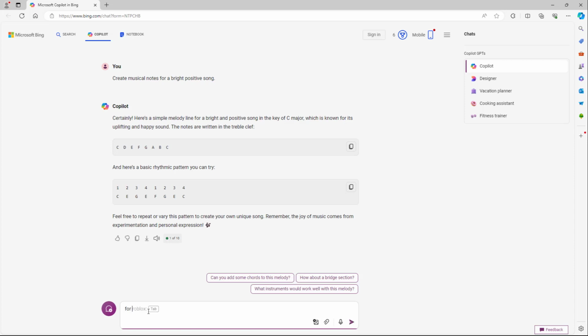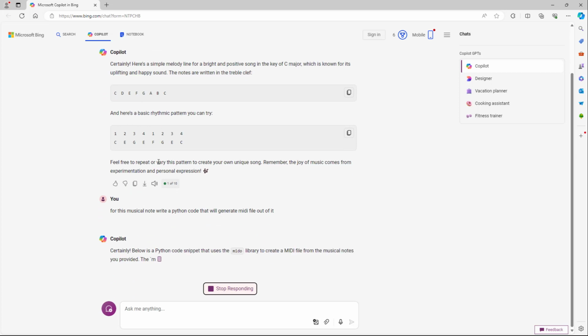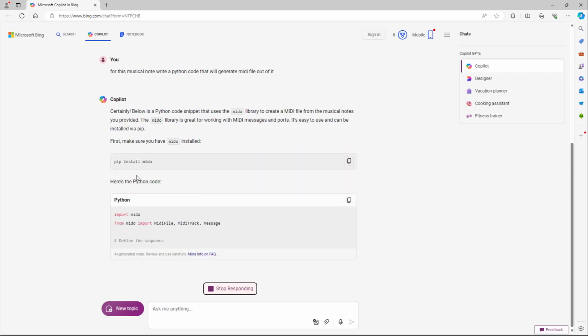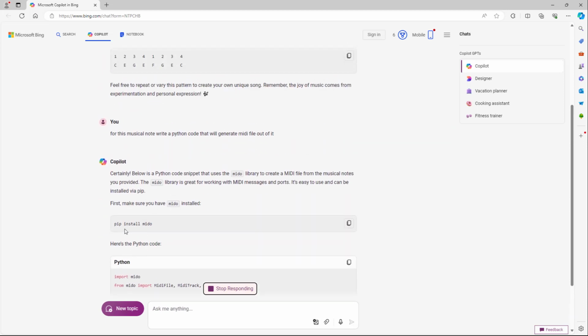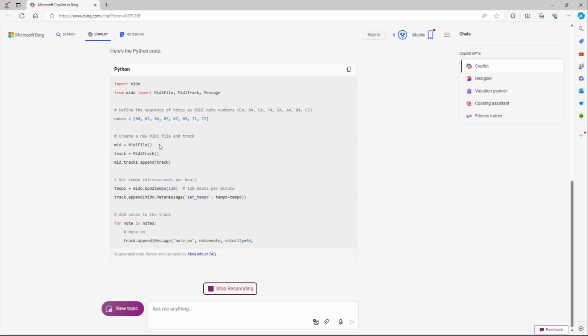For this musical note, write a Python code that will generate a MIDI file out of it. So if I write this out right here, now you have the musical notes, and you have the Python snippet over here as well. It even tells you that for this to work, you need to install the Mido library, and then it creates the Python code, as you can see right here.